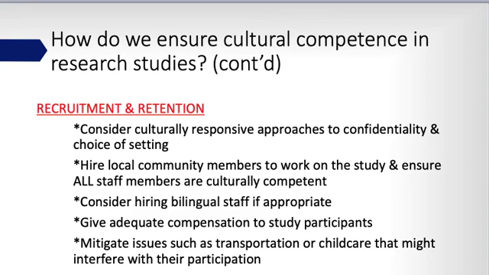And make sure that you're giving adequate compensation to the study participants, and that is also another way to improve retention rates. And then, of course, mitigate issues. So try and think about what possible issues or challenges or obstacles there might be in the research process, and try and anticipate those and then try to mitigate them.